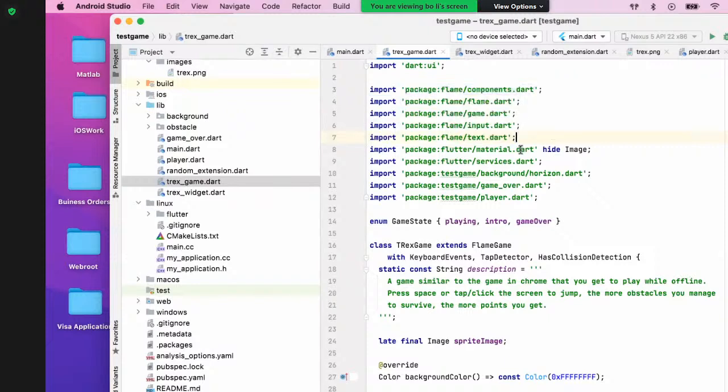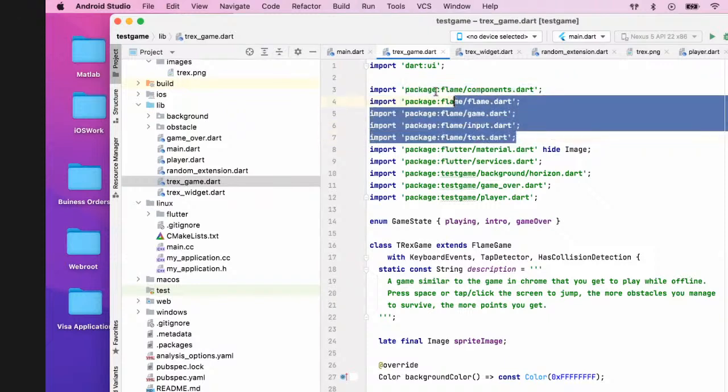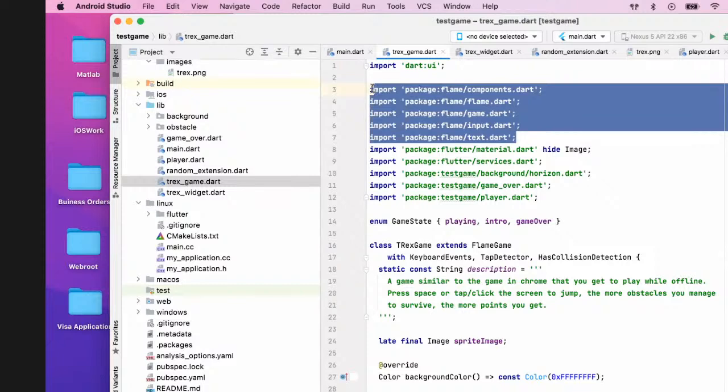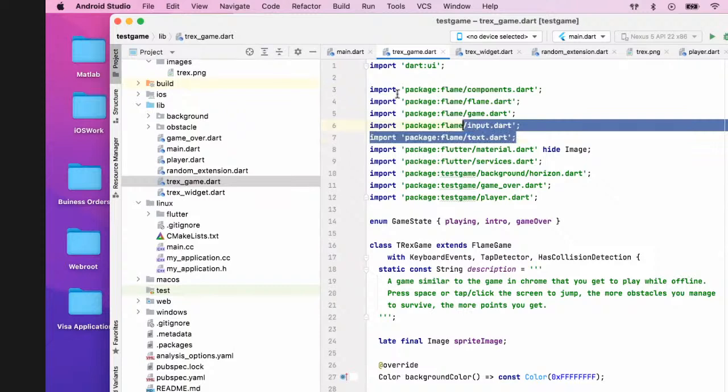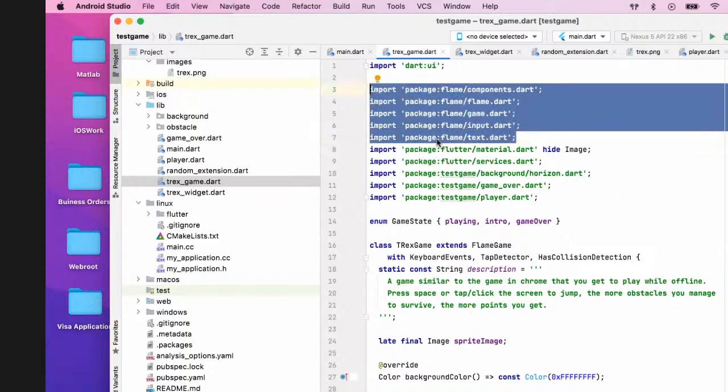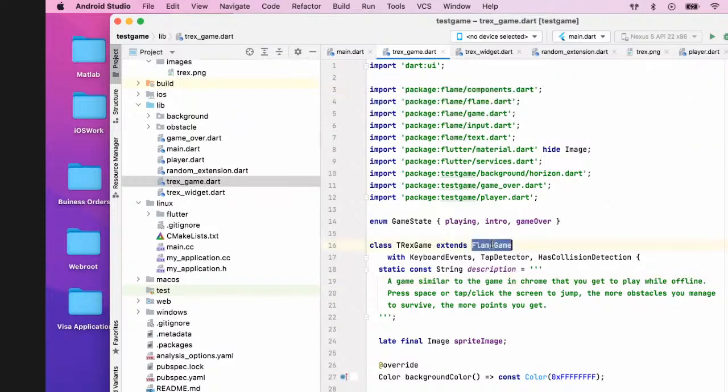Okay. The 2D library is going to provide you all of this and allow you to build a game. These components, inputs, and text, they give you all these things to build a game. So let's take a look at each of those. What are we using those for? The Flame game is basically a Flame game.